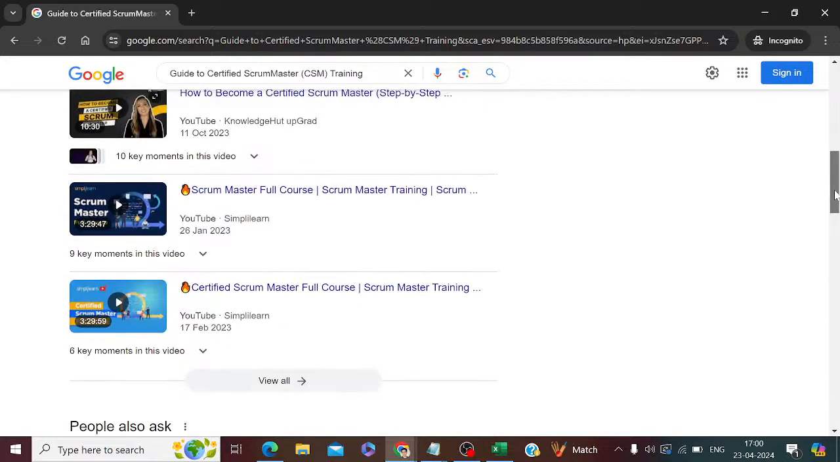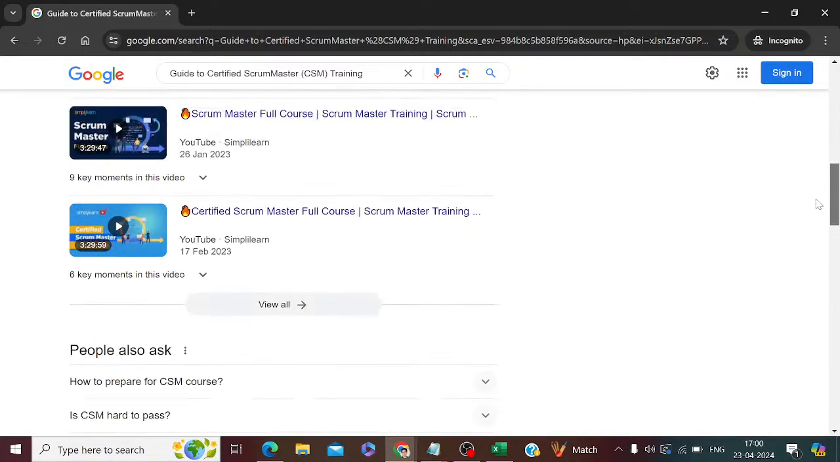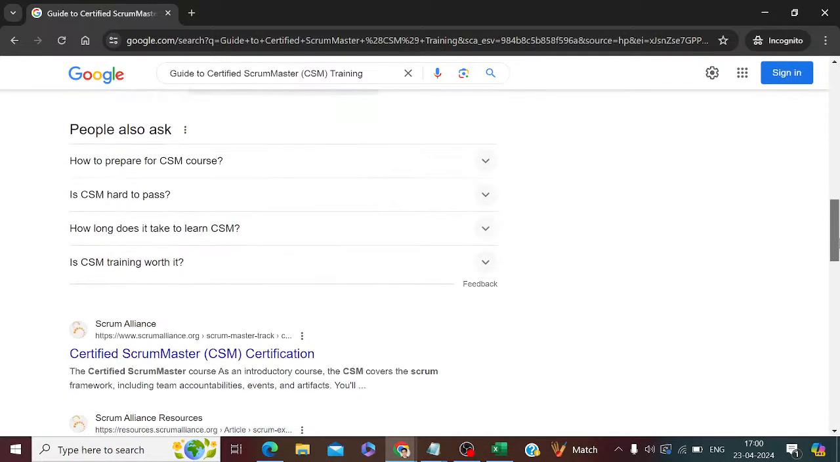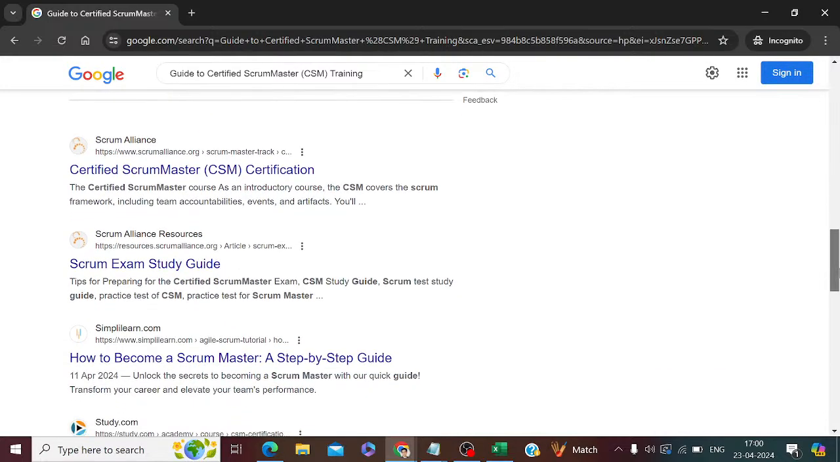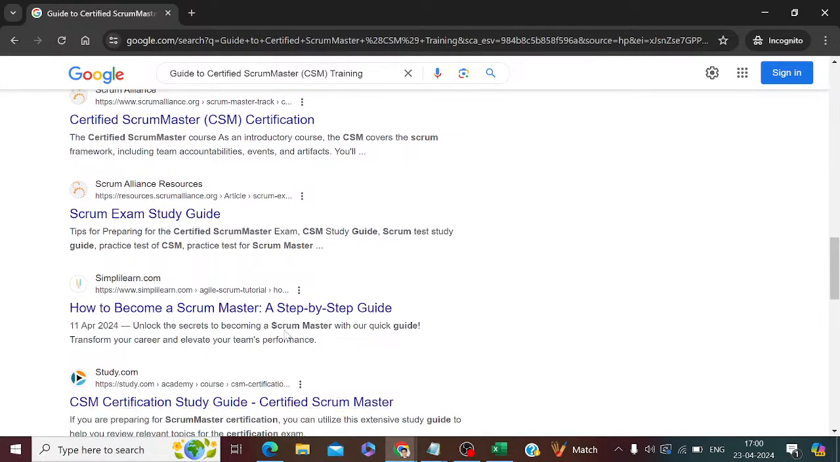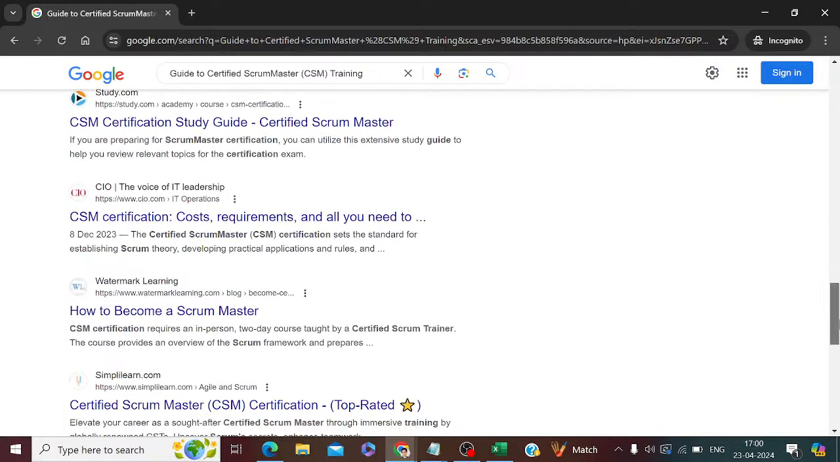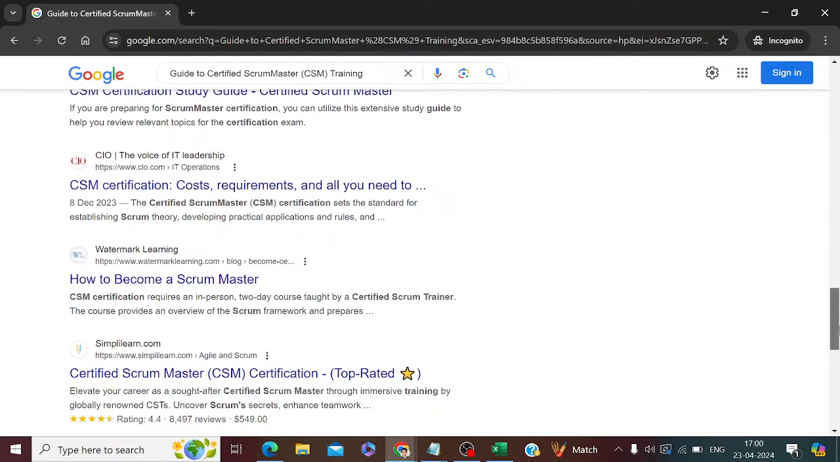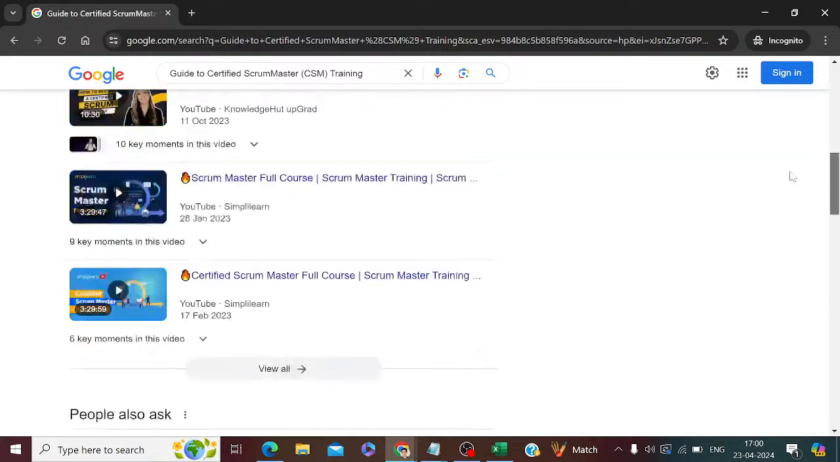You can also understand what type of content is published. It could be a blog, it could be a video. How to become a scrum master, a step by step guide. This is how you can understand when you start doing content research with respect to your comparator analysis as well.